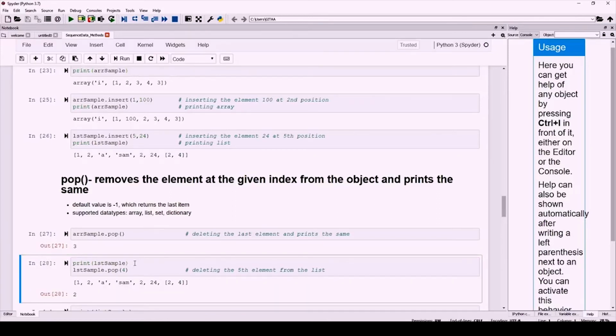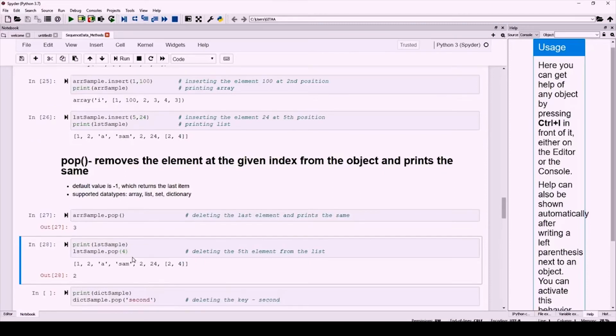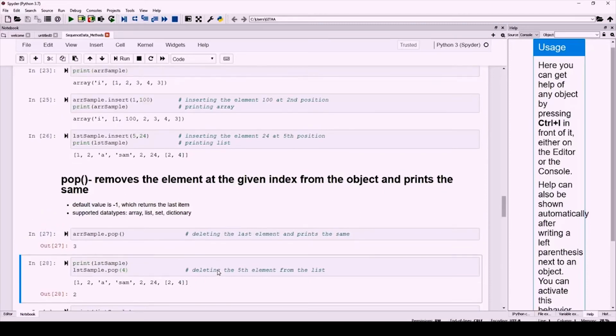But if you want to remove a particular element, then you can give that inside the pop method. So this is the original list that we have, and if I call the pop method on the list and specify the position, that is 4, it is going to remove the fifth element which corresponds to the fourth index, which is nothing but the element 2. So you will be sure that for the given index, you know what value gets removed. That is one advantage of using the pop method.